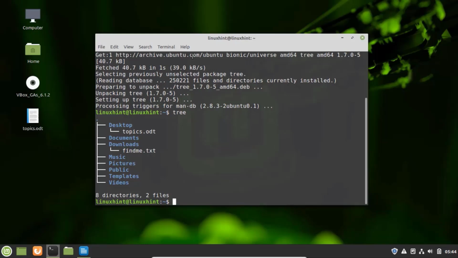And it is also showing the files that are present in a directory. For example, in the Desktop directory I have topics.odt, so you can see that it has topics.odt here. Similarly, in the Downloads folder I have a file, findme.txt, so it has listed findme.txt here. So when you use the tree command, you can easily get the information of your Linux Mint system. And at the end it has printed the total number of directories, that are 8 directories, and there are a total of 2 files.